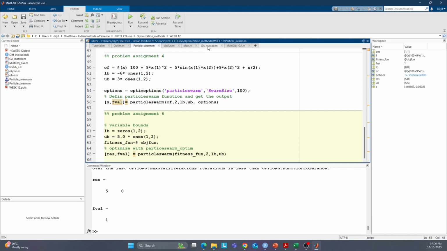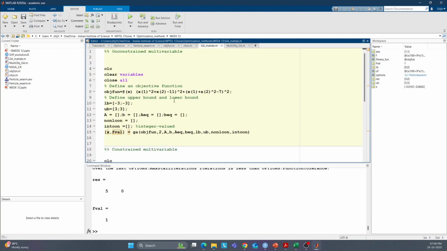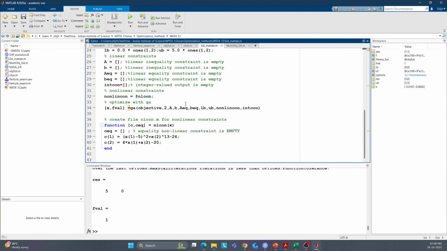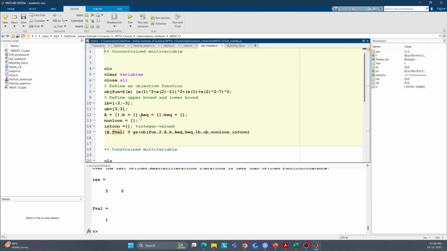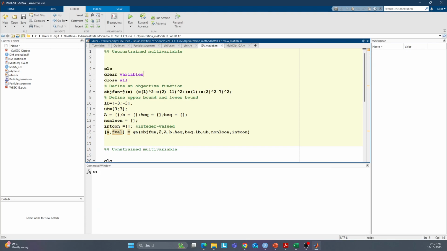Okay. So this was about particle swarm. So we'll see one or two problems using genetic algorithm. I think here also, yeah, we'll see. We'll clear everything. So we'll solve whatever similar problem that we have seen, that same function using GA. We should give the same answer.